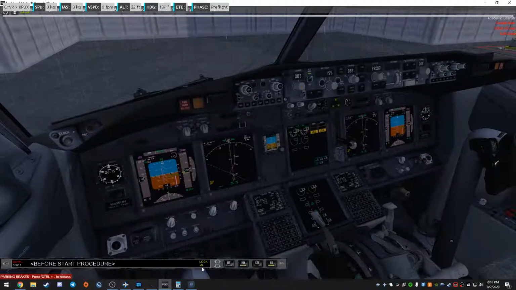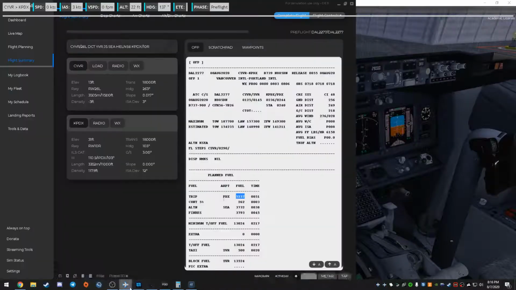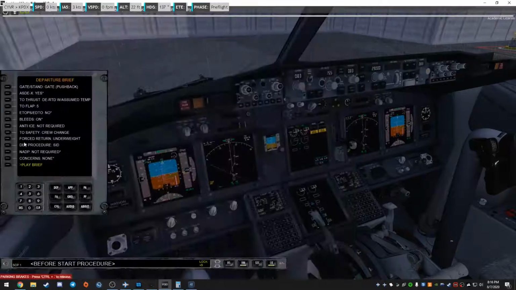And that's perfect timing, because at 9 minutes you're supposed to run the departure brief. So we are derated with assumed temp, flaps 5. We can double check. Our maximum landing weight is this. Our estimated is this, so we are under our landing weight. It's not going to be a crew change, it'll be the same crew, because I've been flying all day. Noise abatement procedures, I don't even worry about it. I just let the default stuff go.